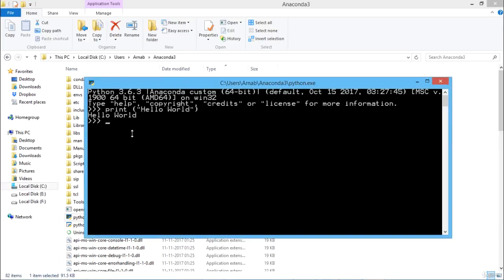In this way we can go on. So a is equal to 100, b is equal to 200, c is equal to a plus b, and then you can go for print c. It is getting printed as 300. This is the mode which is known as the immediate mode. We can also do the same using our command prompt.